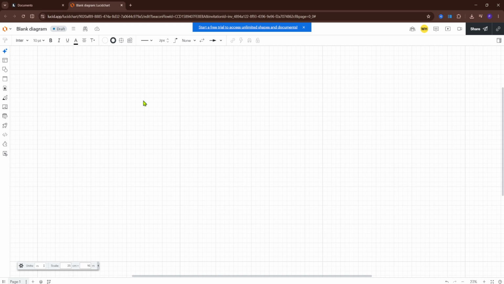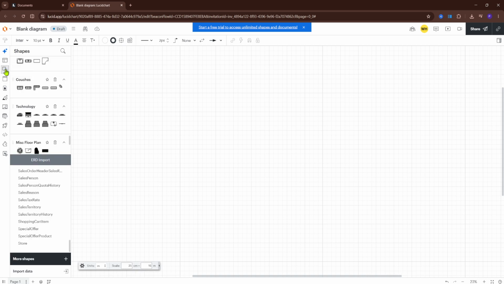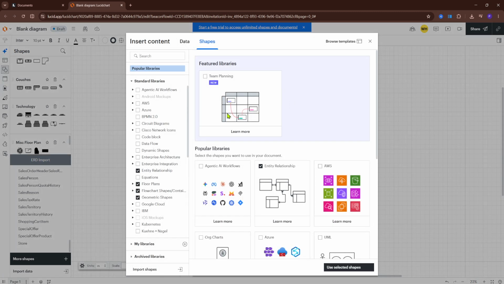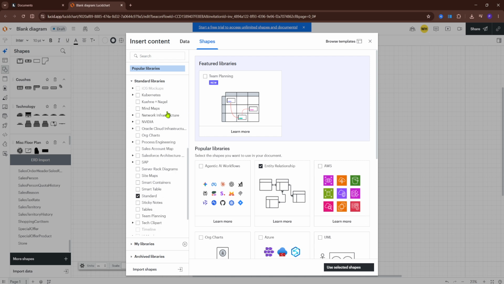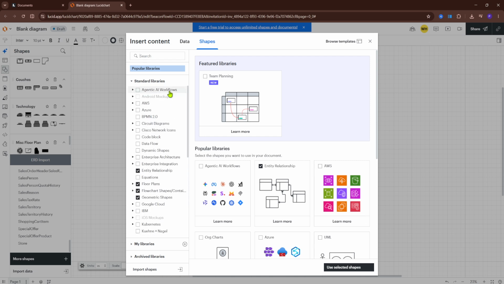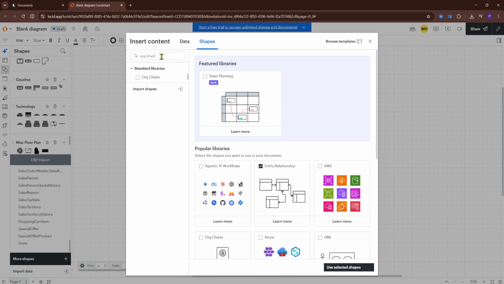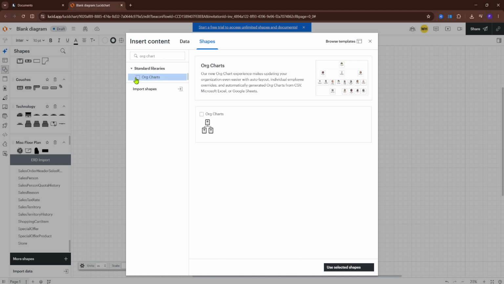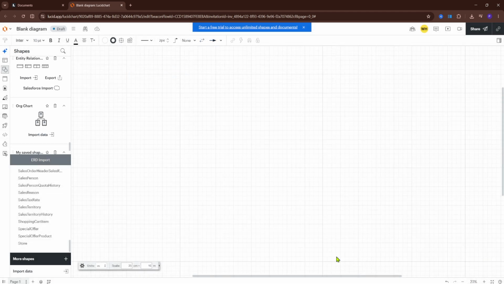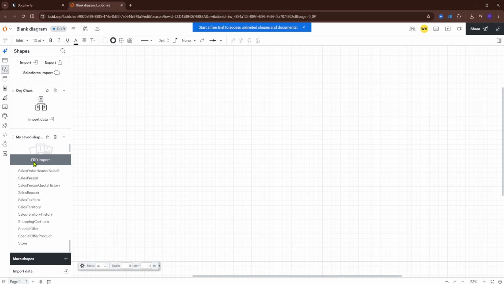Now open your workspace on the Lucidchart Canva. Then let's go here to shapes. So here at the left, you will see these icons, shapes. Go to more shapes and let's find org chart. We can also type in right here, org chart, like so. We need this one, and then use selected shapes, just like that. All right, as you can see, we have the org chart right here.